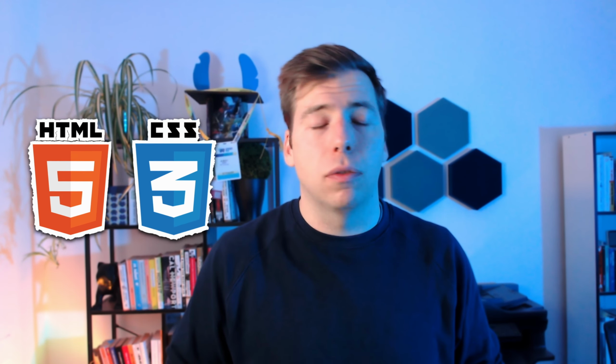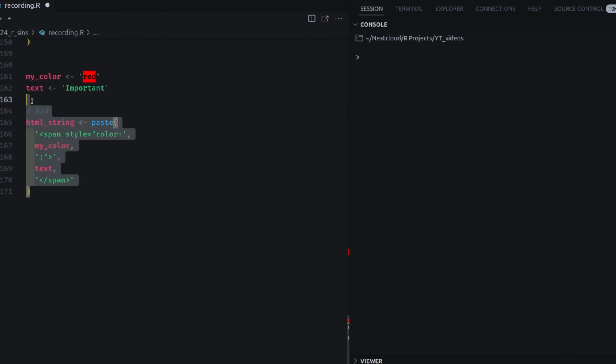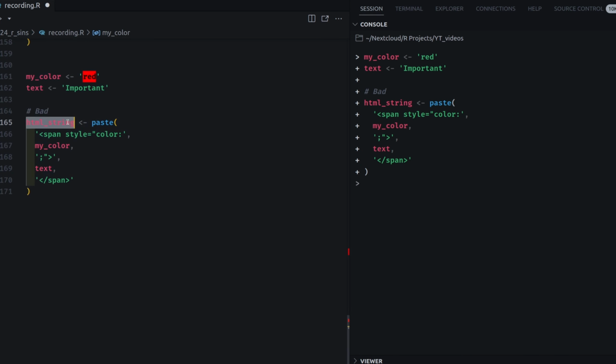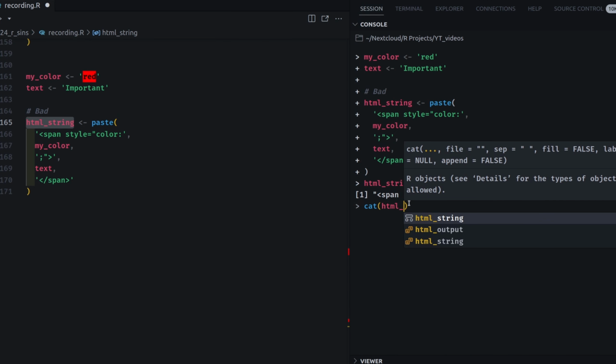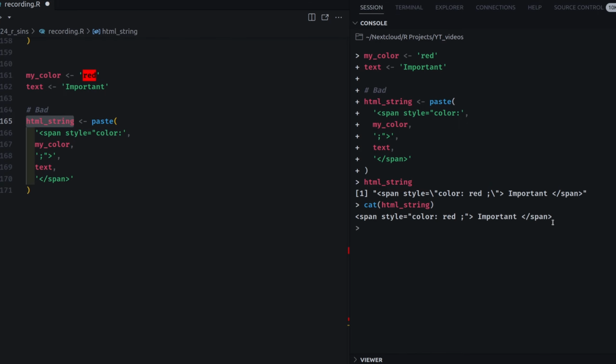Even though we do mainly data science, it can be really convenient to use HTML and CSS. For example, in tables, when you want to create a custom table using gt or flextable, this is where you often need some HTML and CSS. And it can be easy to think, I'll just assemble my HTML and CSS using string concatenations. I'll quickly wrap things together. And this is what we have in this code example here. Here we have created HTML. And if we write this into the cat function, then we actually see it printed more nicely.